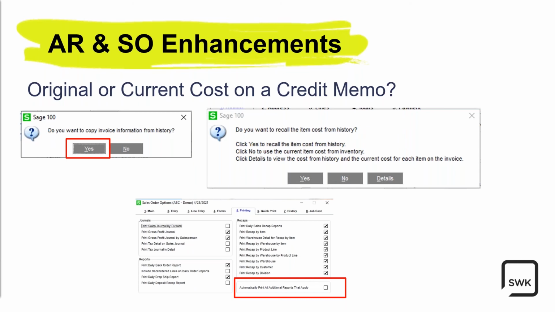Finally, there's another small change in sales order. Daily sales reports and updates, you can now suppress the prompts that ask you to print various reports. So when you're running daily sales reports and updates, there's a bunch of reports that run along with it that are listed here on that sales order options tab in the printing area. Typically, you would be prompted for each report. Do you want to print the recap by product line? Do you want to print the recap by warehouse? Do you want to print the recap by customer? And you would have to say yes to each of those.